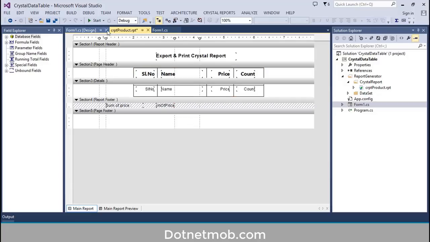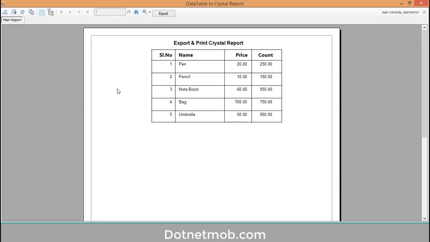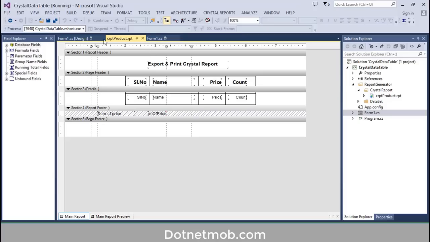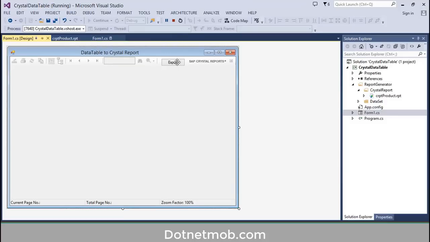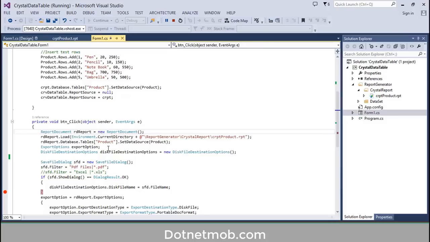Let me run this application. For that, click on the start button here. So this is how the Crystal Report looks like. Now we are going to export this Crystal Report using this export button here. Inside this button, export button, we have written code inside the button click event here.